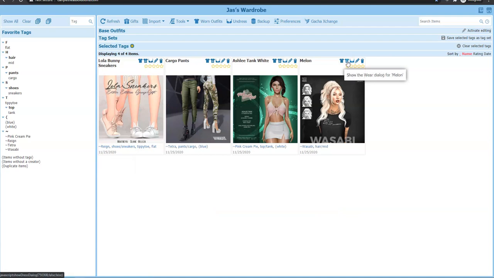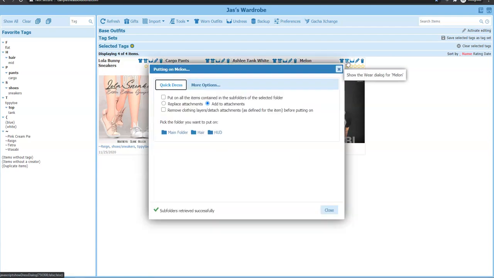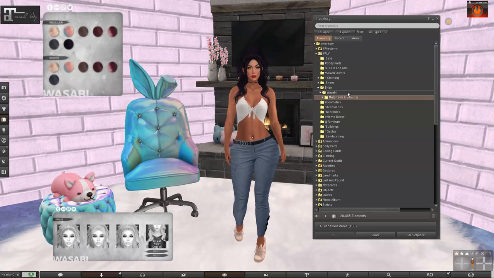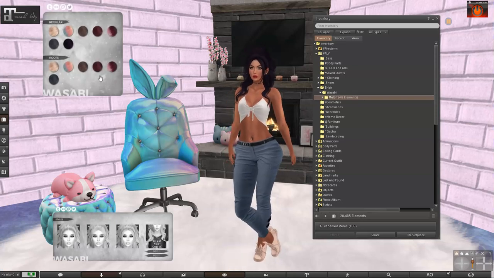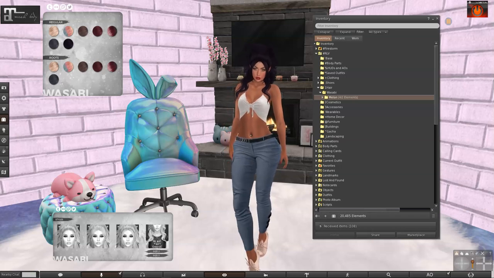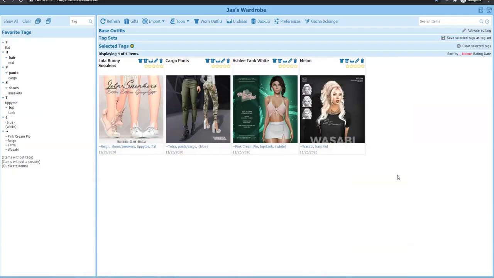Take this outfit out. I wonder if I click on hair. Well, first of all, let's add the HUD. It says wearing succeeded. So let's see what happened. Look, there's the style HUD and there's the color HUD. So that worked. So I know it's connecting.